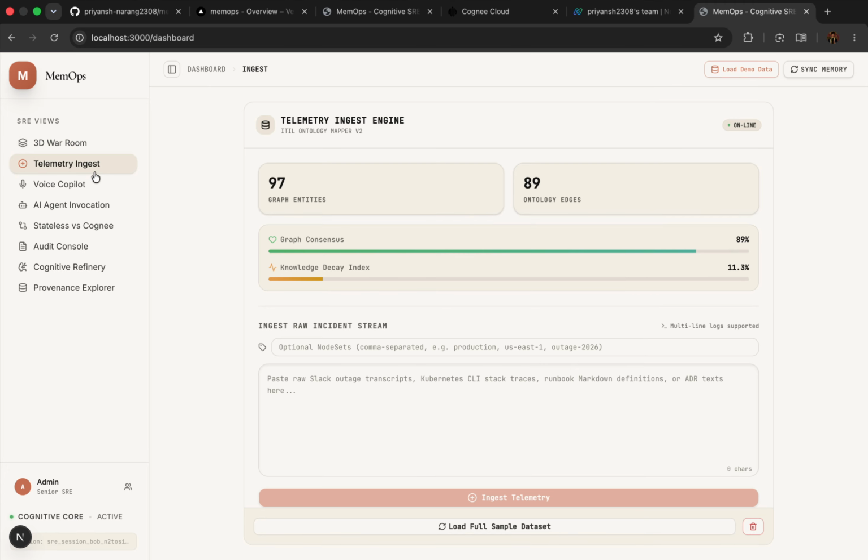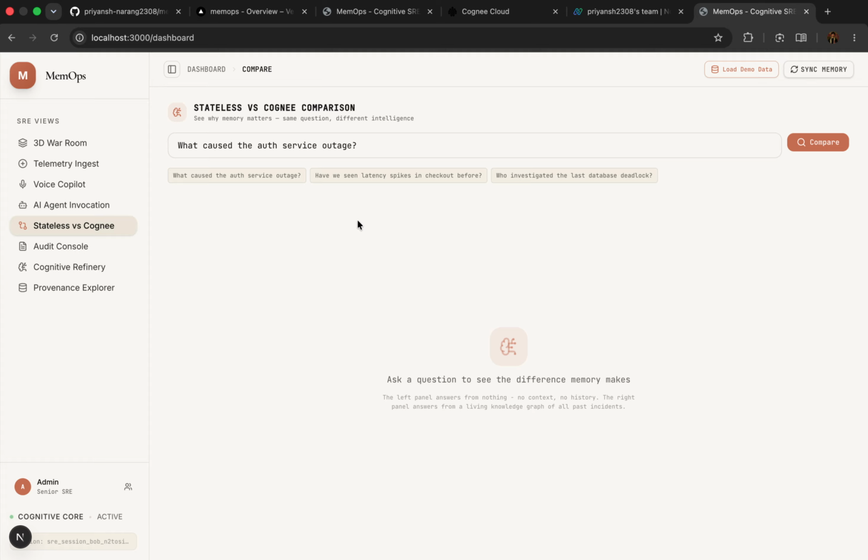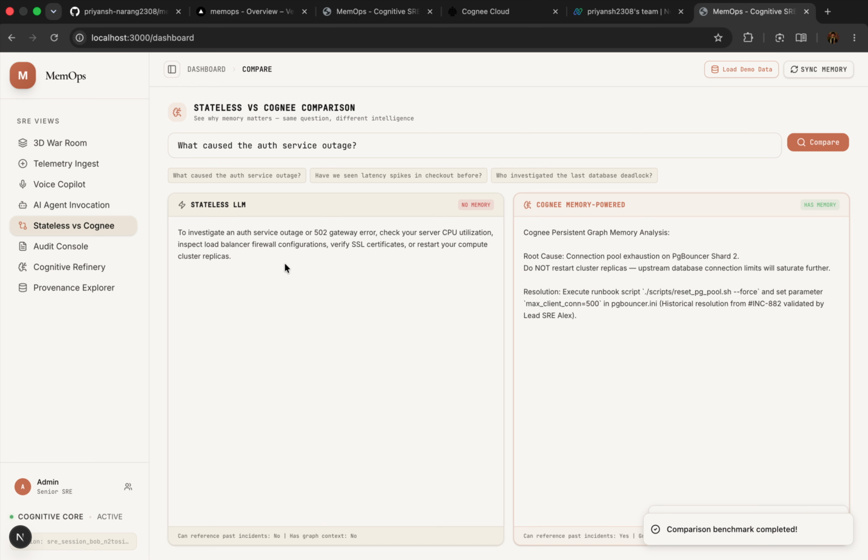Now we ingested, as I told you. So now let's go to the stateless versus Cognee part. Finally, I'll prove why memory is the ultimate differentiator by running a side-by-side battle right here. We are submitting the exact same critical SRE prompt to both models: let's see what caused the auth service outage. Let's click on compare. The prompt says we are seeing 502 bad gateway errors on the checkout service after a spike in database.